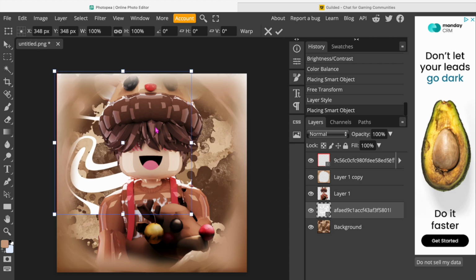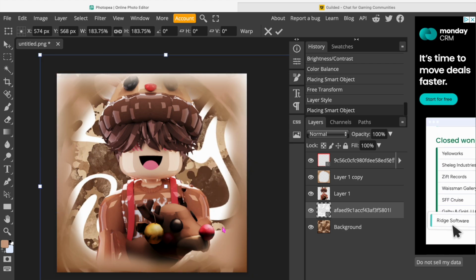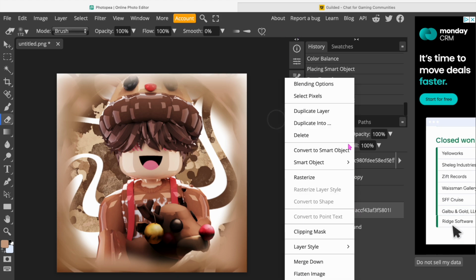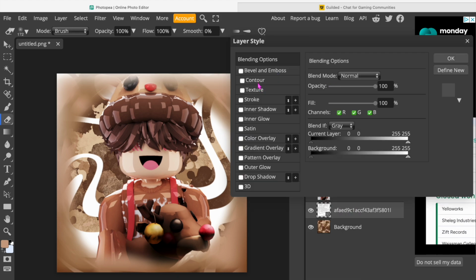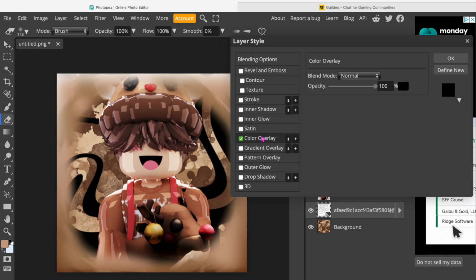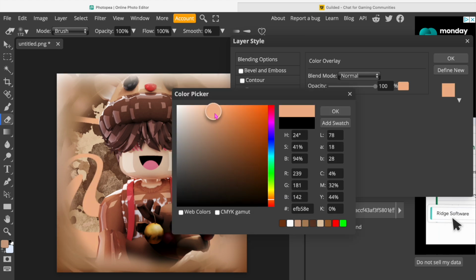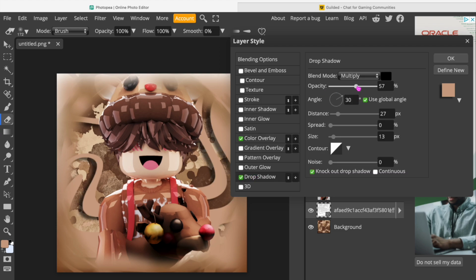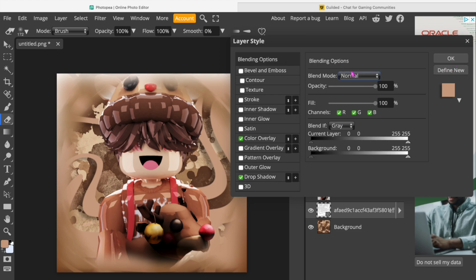Next, you want to put it up there really high and drag it out, and just put it anywhere. Click the check mark, go to blending options, and you can change whatever color you want. I do color overlay and change it to a kind of coffee color. I don't know what to call it. Then I add a drop shadow to it, but I don't make it big. I turn the opacity down a little bit so it looks a bit better. And then I just go back to blending options and turn the opacity down on it.